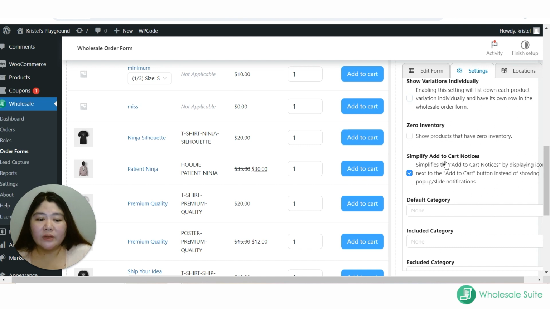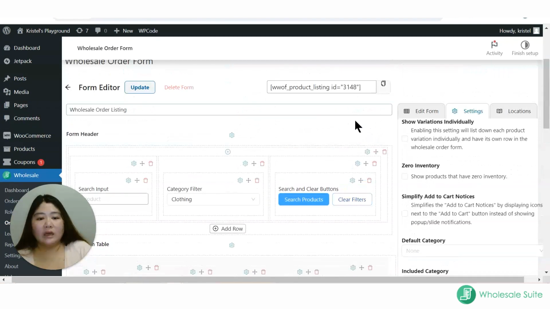Next, we do have simplify add to cart notices. It simplifies the add to cart notices by displaying an icon next to the add to cart button instead of showing the pop-up slide notification. So whenever you enable this one, there will be a link here.